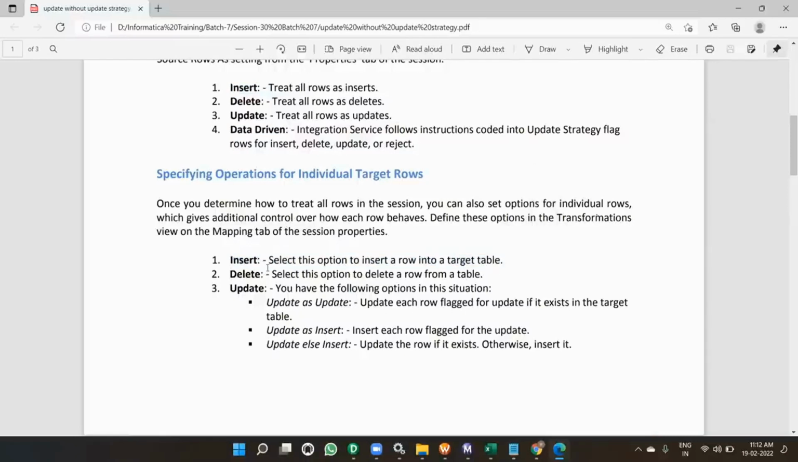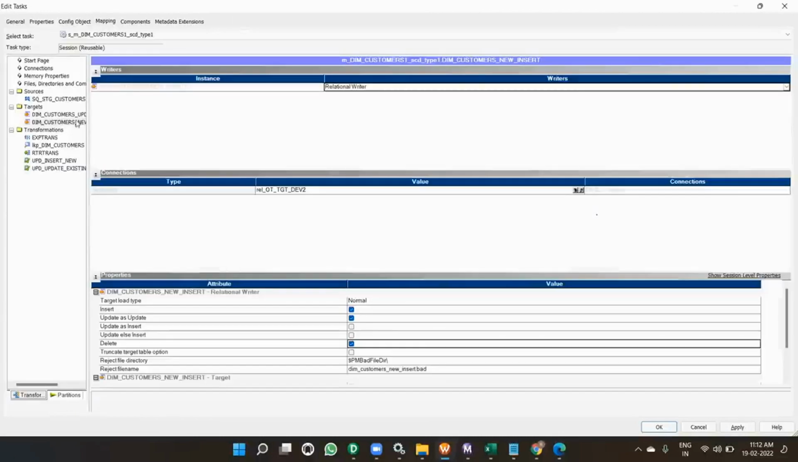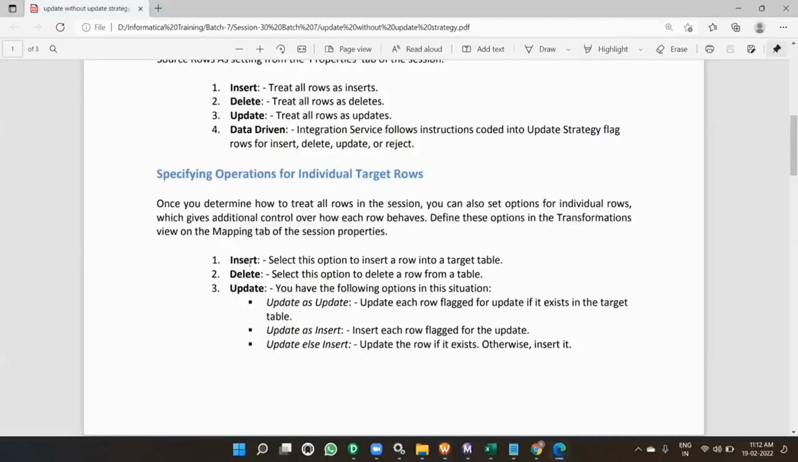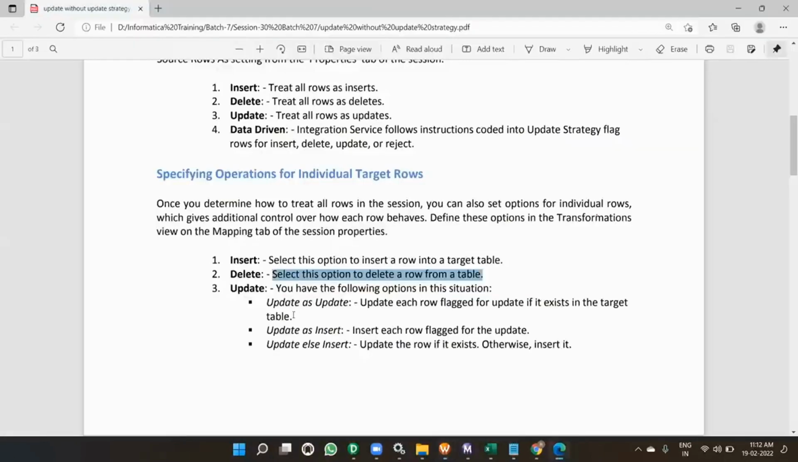Insert. Insert means what? Suppose you want to insert all the records. Overall it should be insert. Now you can define for each target what this insert is. Select this option only to insert a row into the target. The delete option means select this option to delete a row from a target. If you select only delete, then it will delete from the target table. Only delete. Now update.